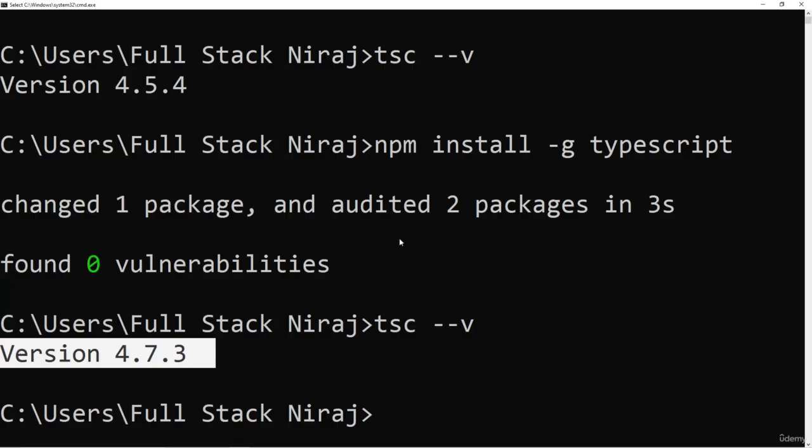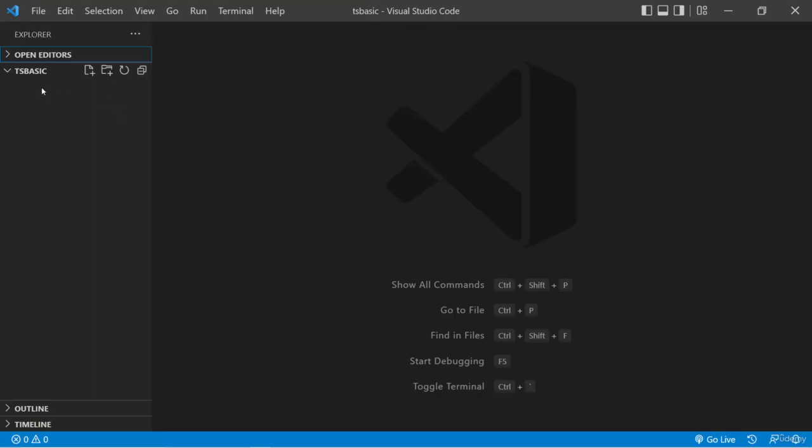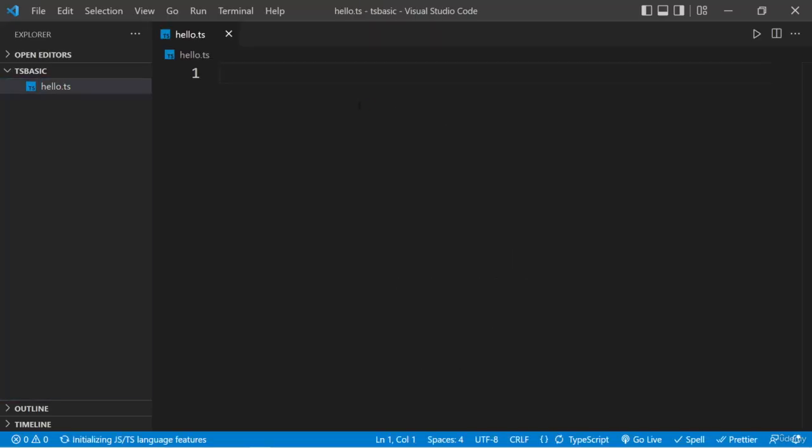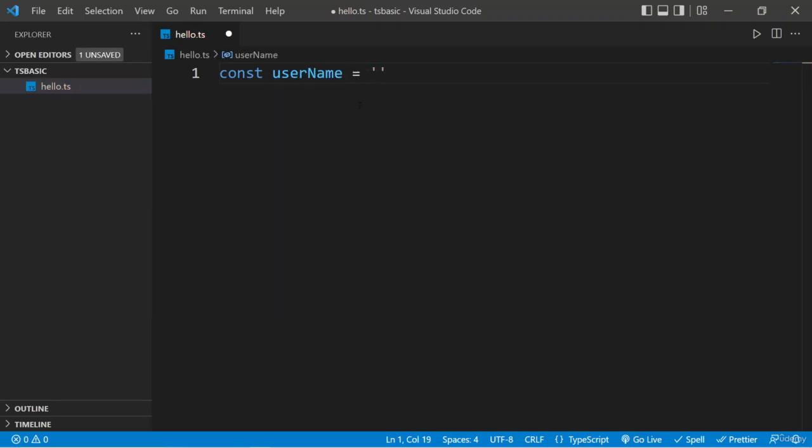Now what after installing TypeScript? Let's try to run a little TypeScript code. Here I have this folder called tsbasic, and I have already opened it inside my VS Code. What I'm going to do is create a new file called hello.ts, and this .ts is the extension for TypeScript. And inside here I'm going to simply write my JavaScript code like username, and if I add John, everything will be fine if I type the correct spelling. Here you can see I can write all the JavaScript inside the TypeScript file.